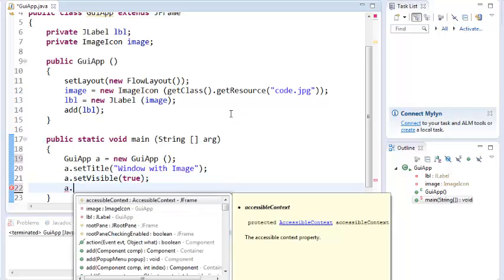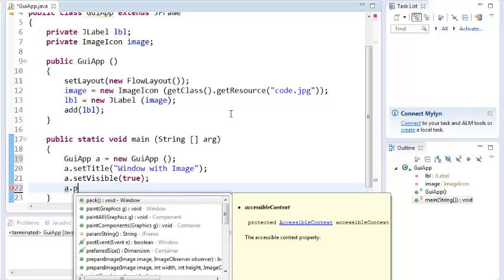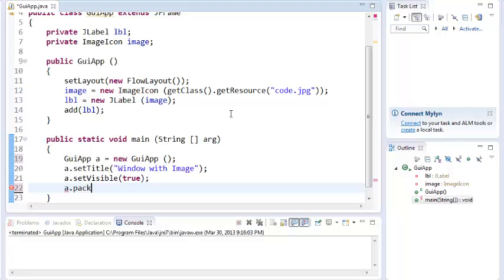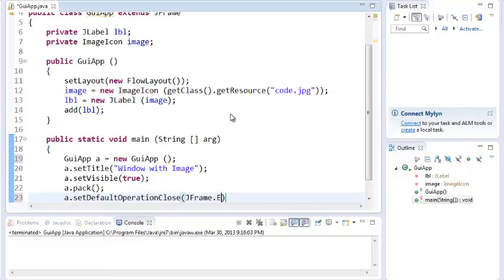In this case, we are not using size, but we are using something called pack. This one tells the window to fit perfectly with an image, so it can shrink everything inside it. And now we set the default close operation, JFrame exit on close.